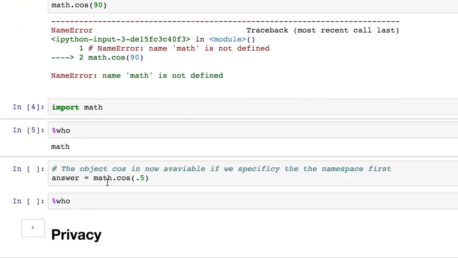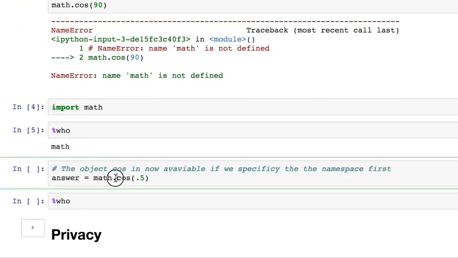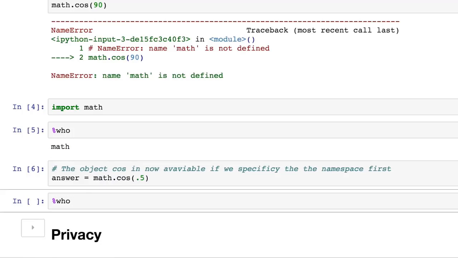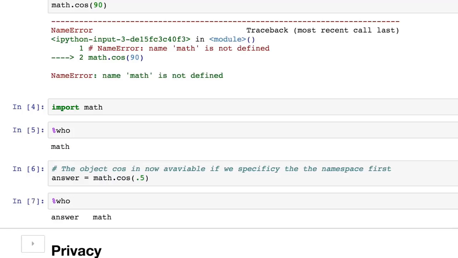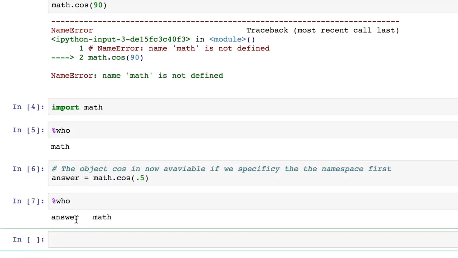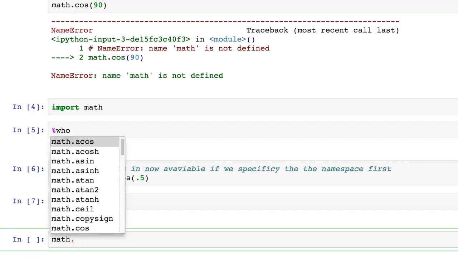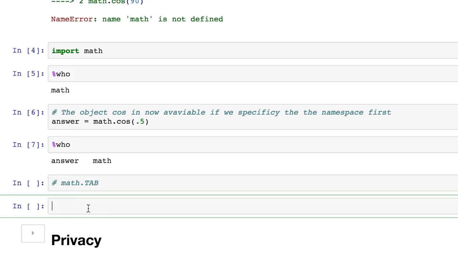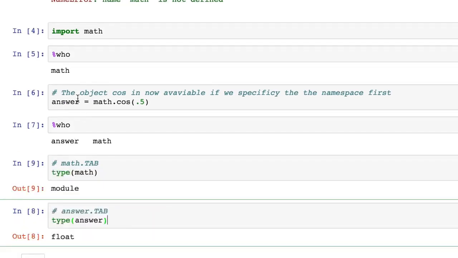So now that I have access to math, I know that I can do math.cos, and we can assign it to our variable, which should be a second name. And now you'll see that we have both. Also, whenever we see something here in the namespace, it's a trigger that we can probably find some methods. So if we do math dot and then tab, remember in Jupyter, it shows us all the things we can do with it. Or if we went over to our variable that we made and did the same thing, you can see the point.